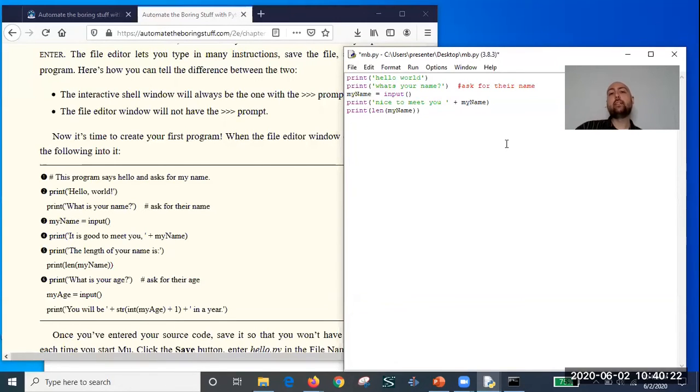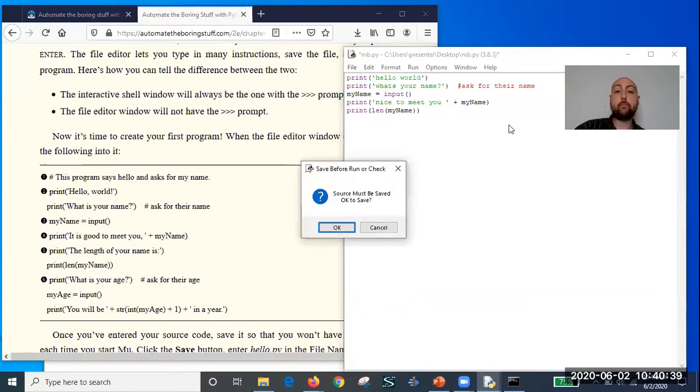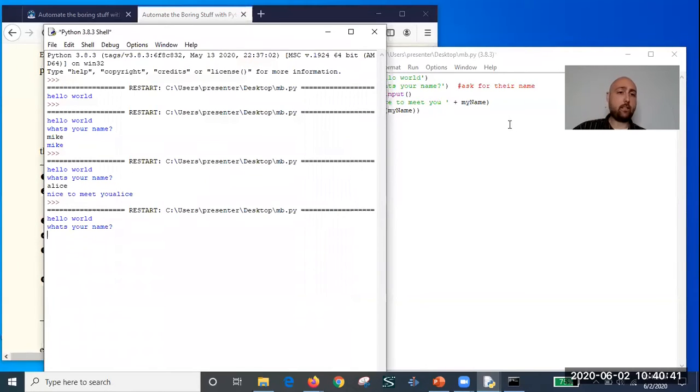So now we have two sets of parentheses. You have the length of my name, and then you also have the print function on that whole thing. The end result is that it should print out the length of my name, if I did it correctly. So let's run this again, and let's say my name is Bob. Nice to meet you, Bob. And the number 3, because there are 3 characters in the name Bob.